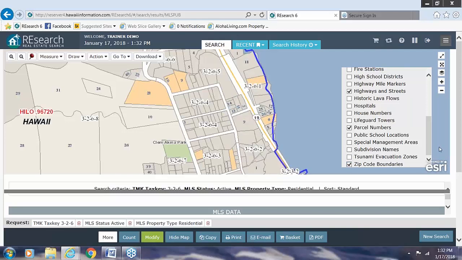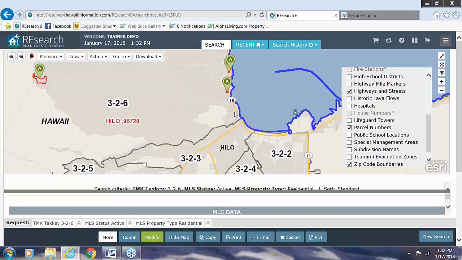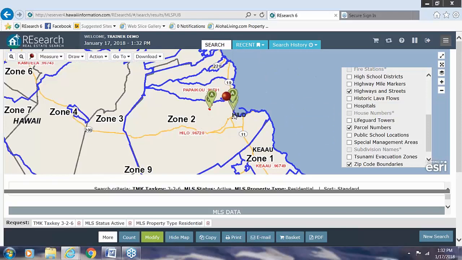Zip code boundaries. This is another weird one. A zip code is the number on one building. That's the post office building that number is attached to. Any mail delivery going out of that one building gets that zip code attached so the mail goes to the building and then they can distribute it.